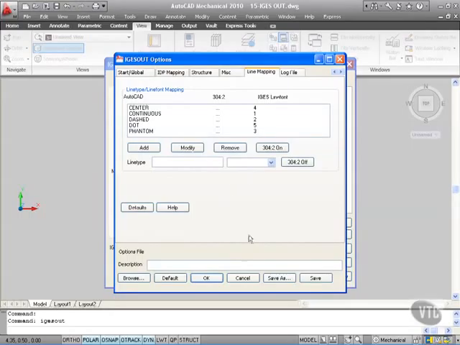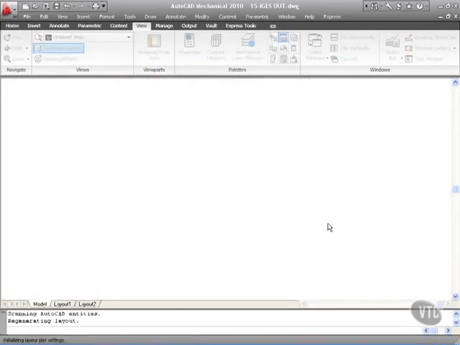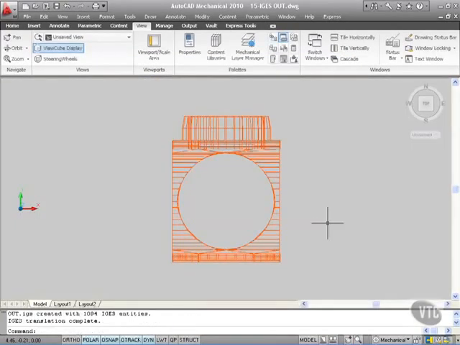I'm not going to worry about any of those actual options at all. I'm just going to cancel that. I'm going to save it as 15 IGES out and save it as an IGES file. So I'll click on save there. And you'll see that that has now created an IGES file. Can you see that? IGES translation complete.